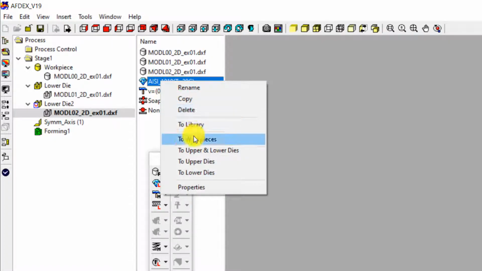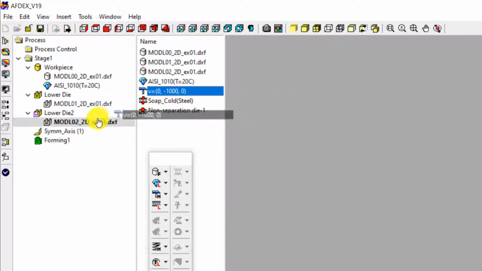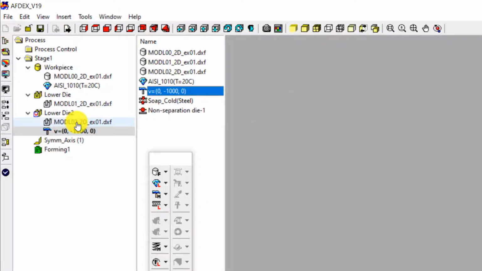This will assign the material grade to the workpiece. Select V equals 0, minus 1000, 0, drag it and drop it over lower die 2. This will be the die that pulls the workpiece.